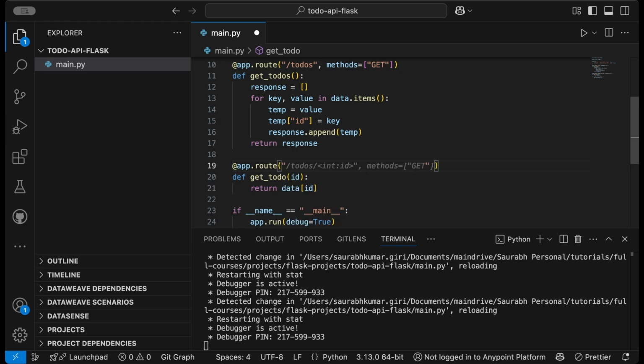And inside the route, I'm going to write the route for fetching the to-dos by ID. So we will say /to-dos/. Now you have to give these angular braces. Inside this, you need to pass two things. Why are we having these angular braces? This denotes that this is the dynamic part in our URL.